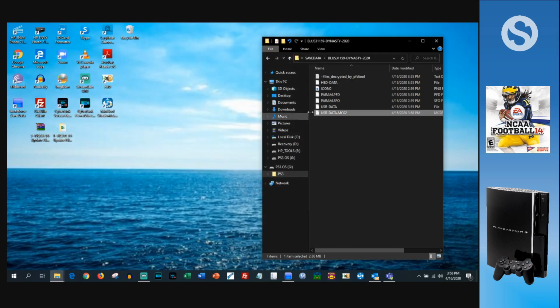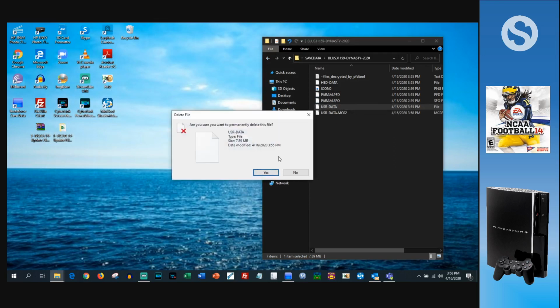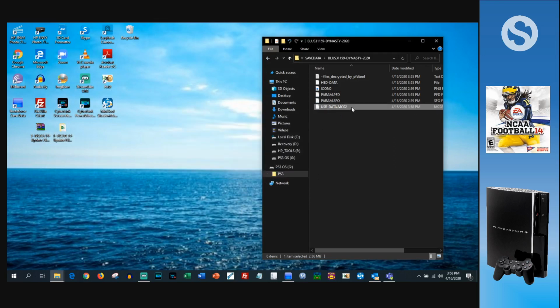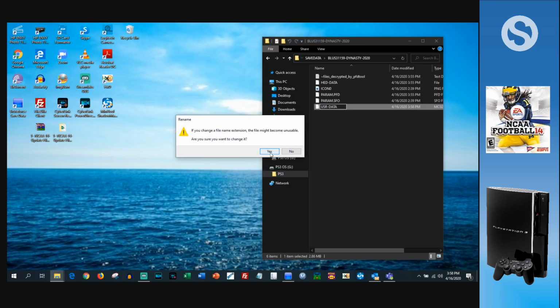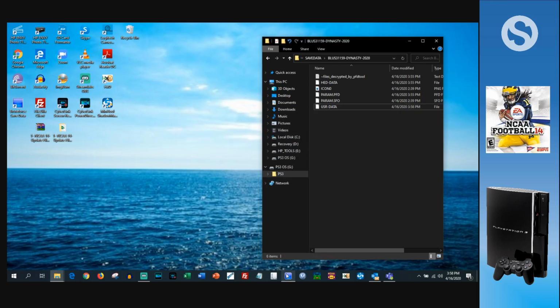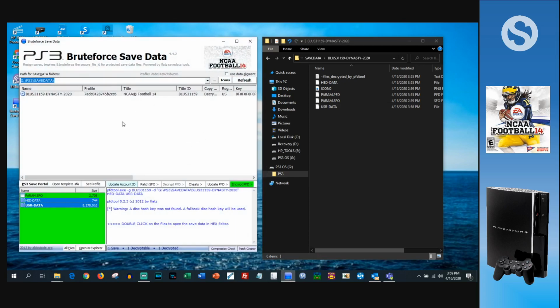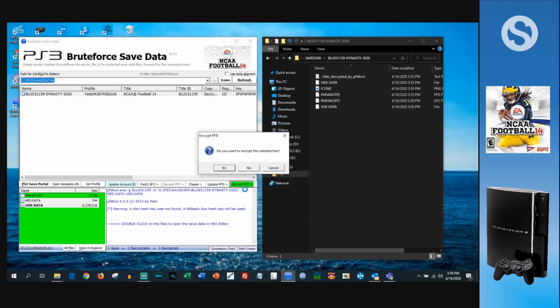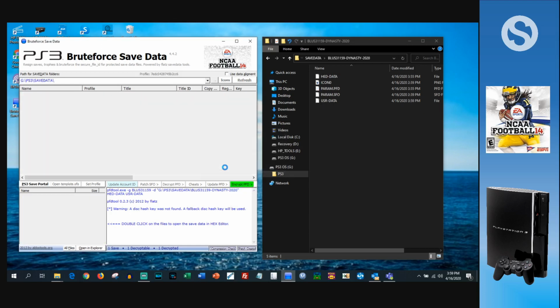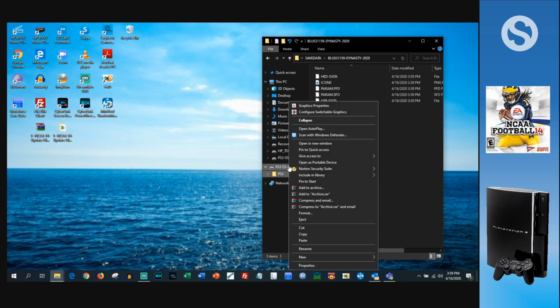Okay. Now what we need to do in here is delete that original USR data file. Hit yes. And now in this one, we're going to take off the .mc02 extension. So just delete that. You get a prompt and just hit yes. Okay, and now go back into Bruteforce data. And we're going to click on the encrypt file right here. Select that top one and hit yes. And it will change back to the way we first saw it. Okay, that's great. So now everything's good in there. We're going to exit out of here and we will eject our thumb drive.